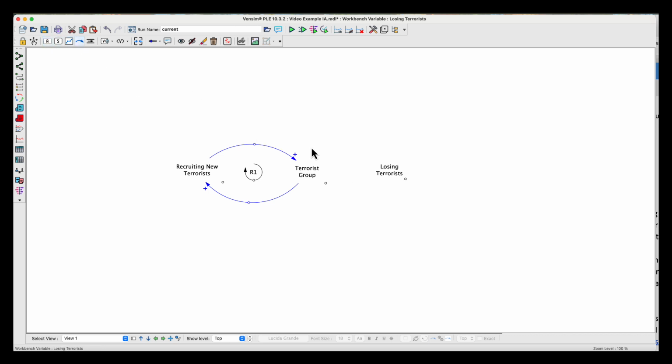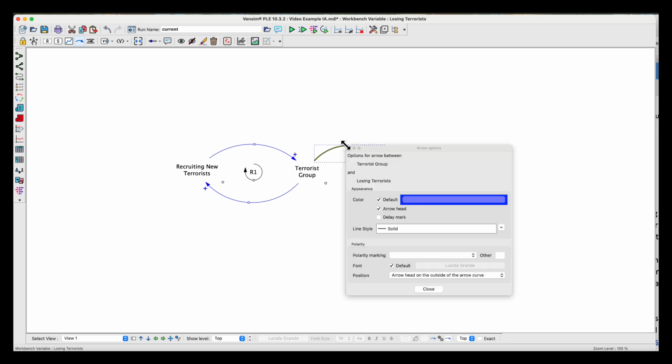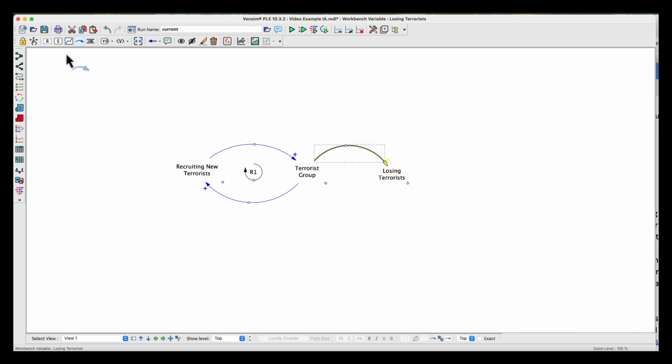I'm going to go up and click on my arrow, and if my terrorist group increases, it's going to influence the losing terrorists. Think of this as a population: the larger the population gets, the more people could be leaving for whatever reason. If I look at the human population, if there are more humans, all other things held equal, there would be more people dying just because the population is larger. So if my terrorist group increases, that's that heuristic again: terrorist group increases, what's going to happen to my losing terrorists? It's going to move in the same direction. So I'm going to right click on that, and it's also going to be a plus. I'll click close, click on my hand.